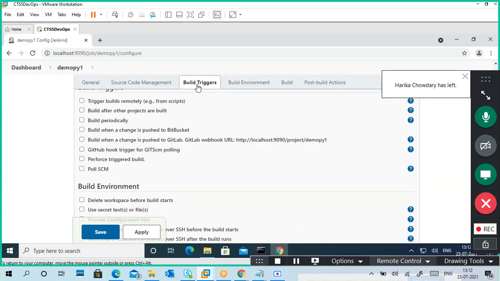Next is the build triggers. What makes your build trigger? For example, if a change occurs in GitLab, it will automatically trigger the build. If a push occurs in Bitbucket, that is also like GitHub only. Or some trigger occurs in Git SCM. GitHub hook trigger for SCM, like your GitHub kind of stuff. If you select it, you have to give the details for that one also.